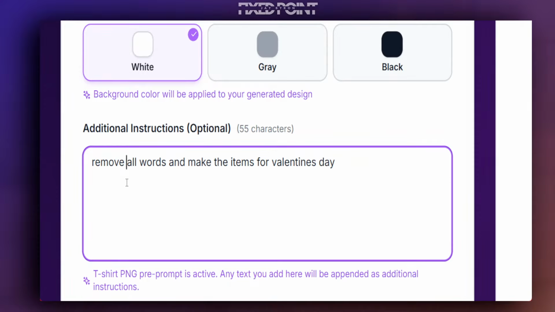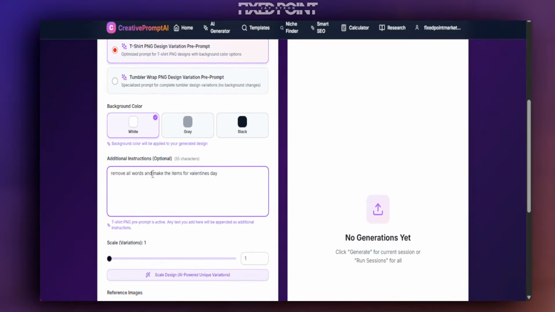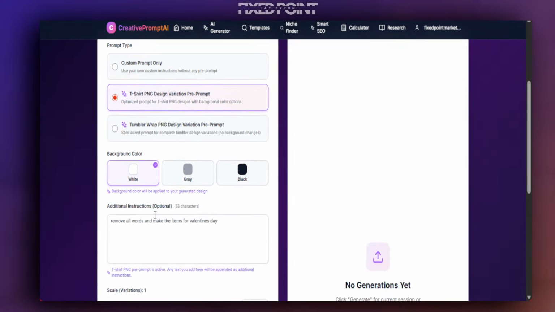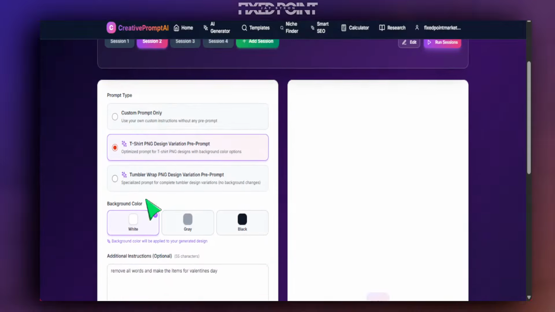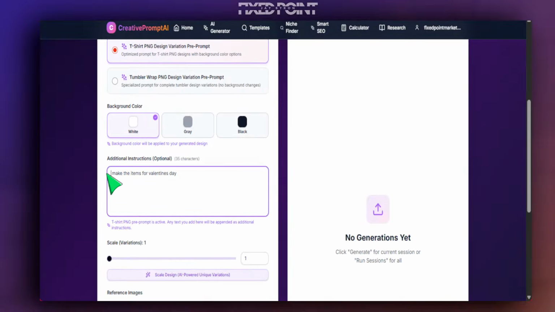Just remove the words, right? If I don't want to do that, maybe I want the words to stay on there because I'm doing different things, just move that out. Say, make this for Valentine's Day. Whatever your focus is, that's your focus, right? So I'll just say, for instance, here I'm working on different products. Some products I want words for, maybe some I don't.